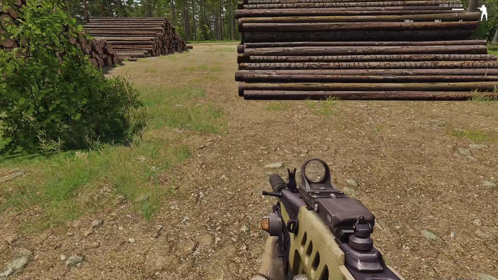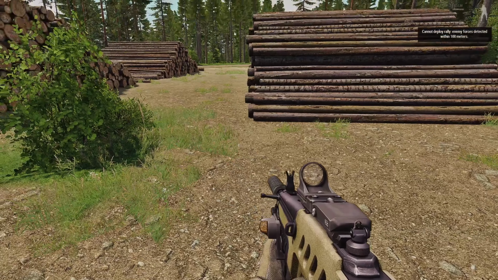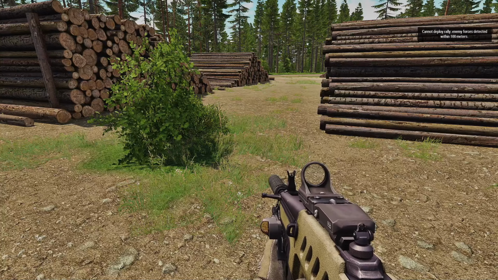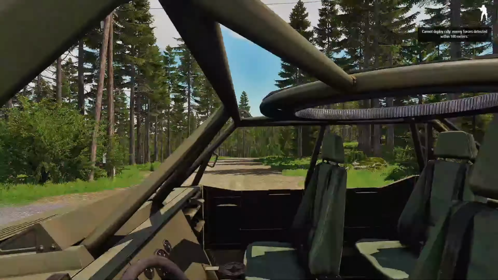If we try to deploy a rally point, we're going to get a hint that will say, cannot deploy rally, enemy forces detected within 100 meters. So we have to try somewhere else.